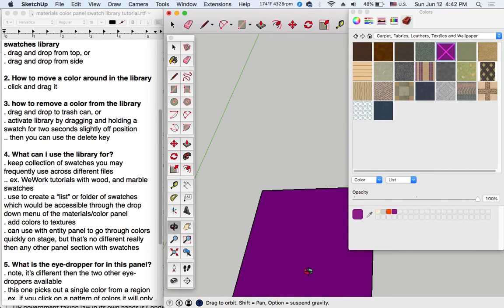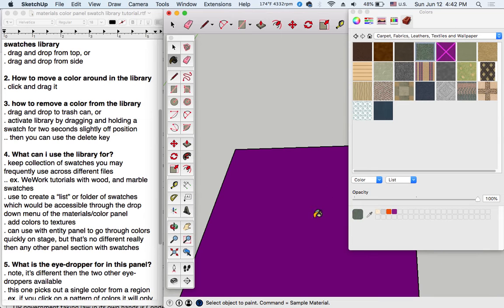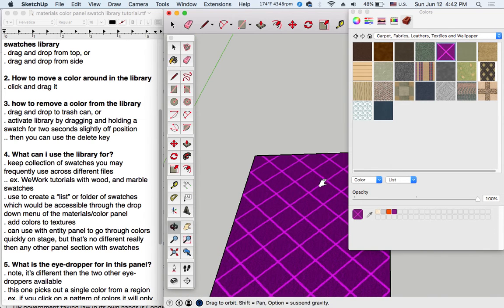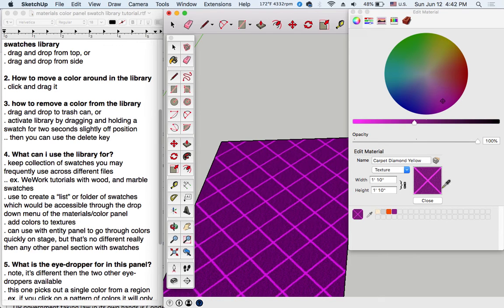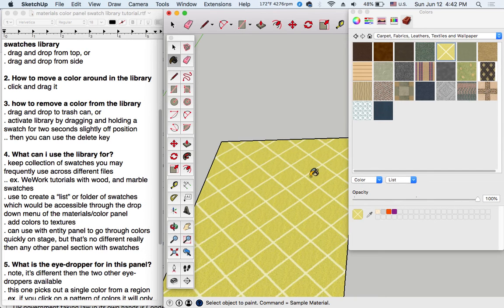I don't see the pattern. Try it again. There you go. So that's one way you can use those swatches. You can use them to color an existing pattern. Let's see if we can reset it. Reset color, close. There, we're back to where we started. So that's another way to use the swatches.